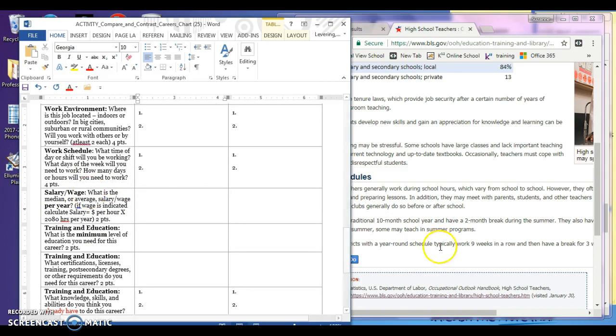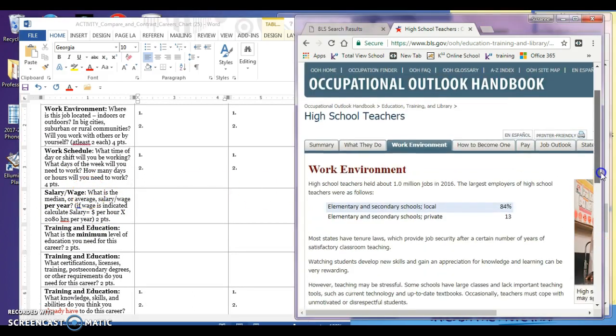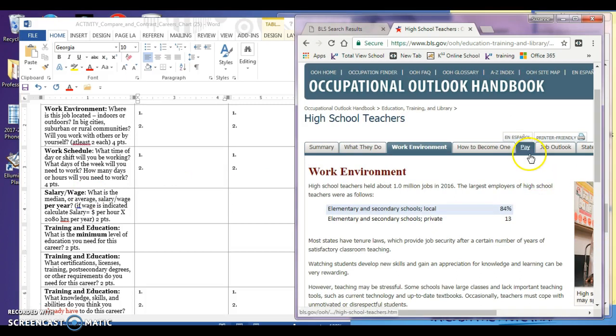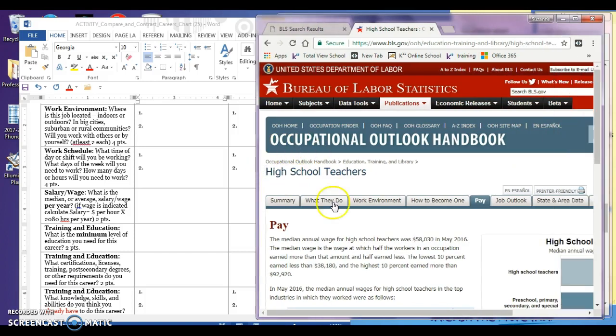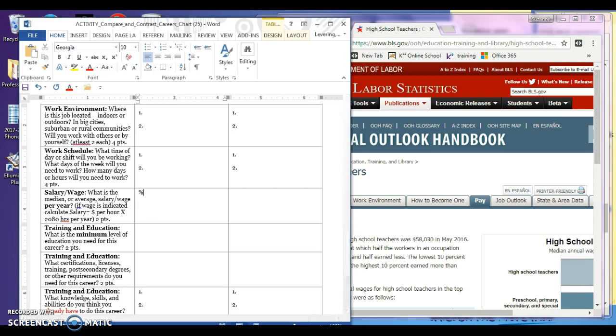Now, this is the one that I really want to take some time on. First of all, I'm going to come over here and click on Pay. And as I look through the website, it says here the median or average annual wage for a high school teacher is $58,030. The lowest 10% earns $38,000, and the highest 10% earns $92,920. So again, we're looking for the average of $58,030. So I'm going to type that in here.